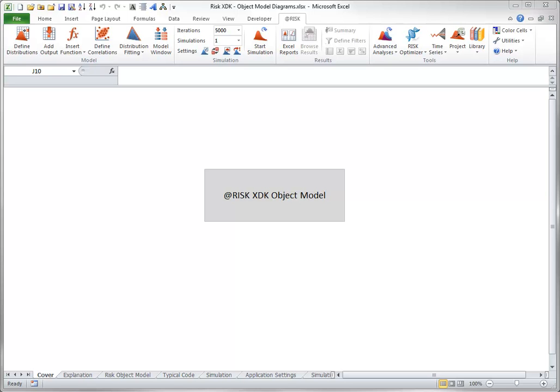The purpose of this video is to show how much more you can accomplish with VBA and the @RISK XDK. It does this by showing the most important items in the @RISK object model. Essentially, almost anything you can do through the @RISK interface, you can also automate with VBA code. This video won't actually step you through the writing of the code, but it will point you in the right direction. Then you can open the XDK example files and study the code they contain, and hopefully adapt this code for your own uses.